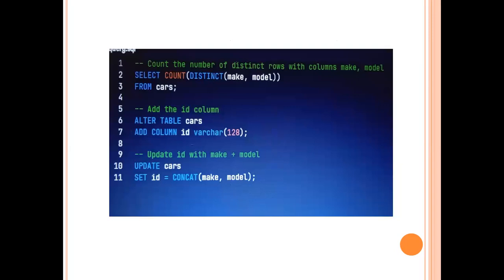Now, if I want to update my column to something, then what will I do? For example, there is a table named cars, and I want to update the cars table, and I want to update its column, which is ID. So I will write update followed by my table name, and I want to set the ID column. So I will write set ID equals to concat, which is the function, and in the bracket the values which I want to insert.